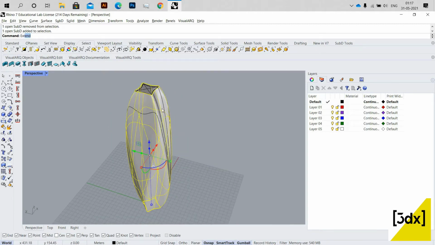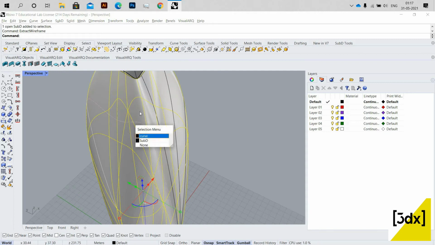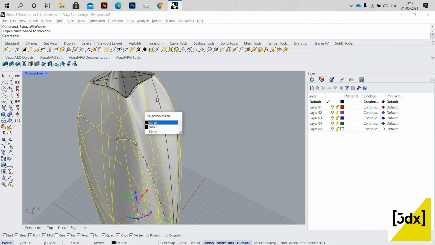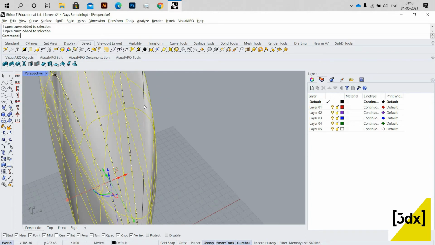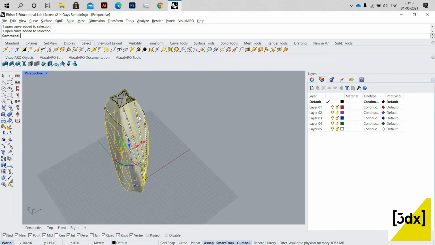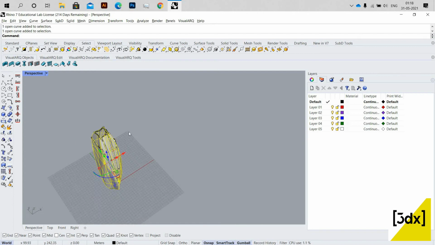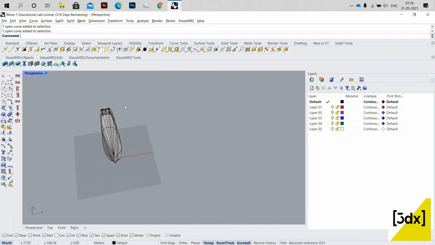So I'm just selecting this and using extract wireframe. Now the lines have been selected. Now I'm just selecting the lines which have not been extracted, that is, which we drew using project. So these are the lines which we drew using project. I'm just selecting those lines also, and now I'm selecting the top two lines.